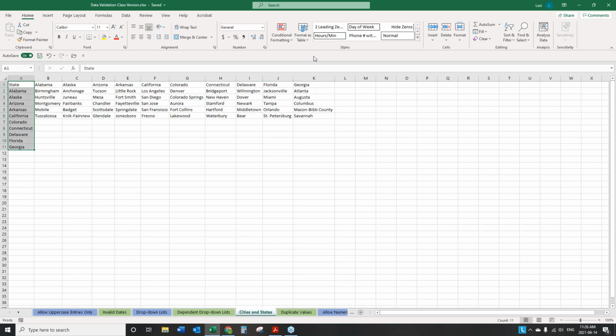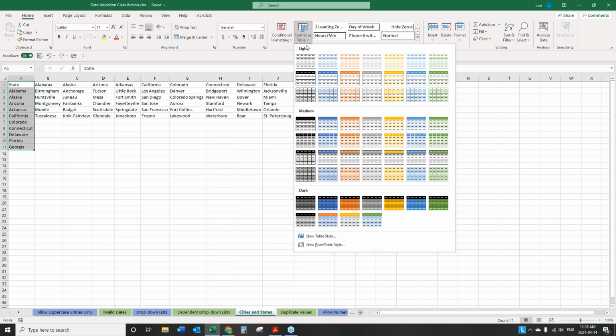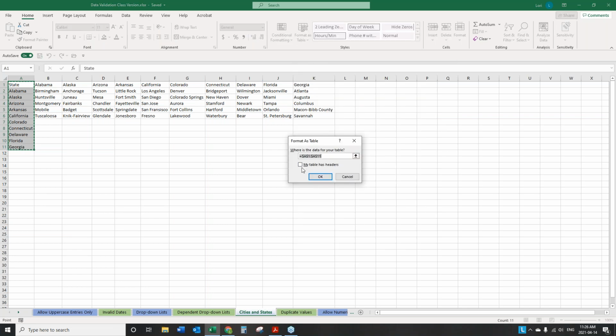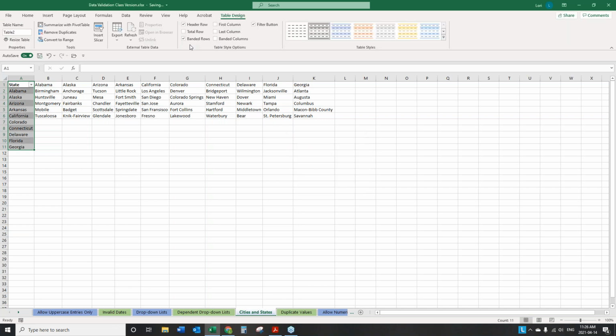I'm going to highlight it first, and I'm going to go to Format as Table, and I'm going to choose Table, making sure that my table has headers is checked. And then as I did before, I'm going to turn off the banded rows and the filter button. So there's my first list. And then I'm going to name the list while I'm at it as well.